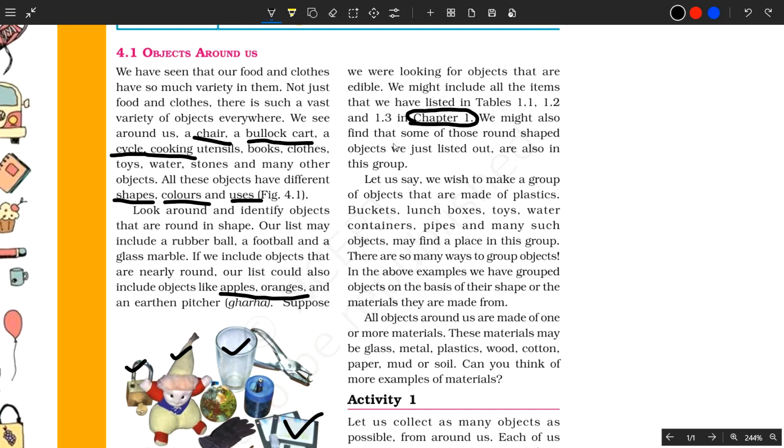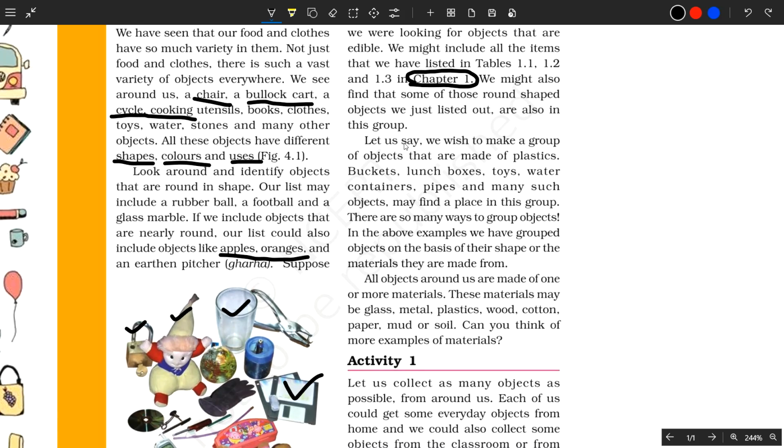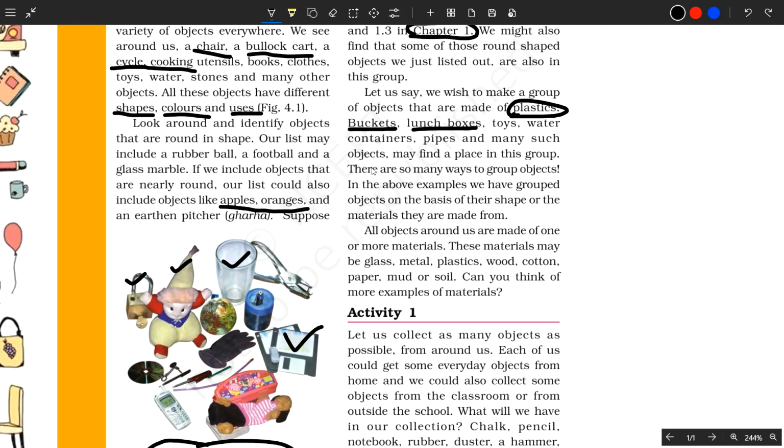We might also find that some of the round shaped objects we just listed are also in these groups. Let us say we wish to make a group of objects that are made of plastic. We'll make a group of objects that are only made up of plastic. You can list buckets, lunch boxes, toys, water containers, and pipes, and many such objects may find a place in this group. There are so many ways to group objects.